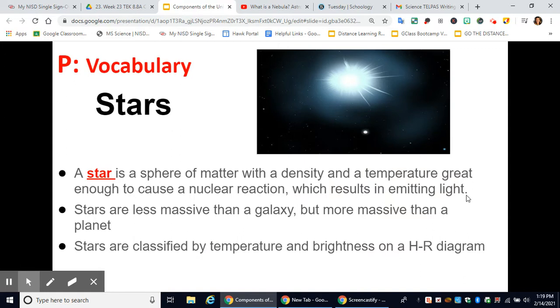Let's practice vocabulary. Stars. A star is a sphere of matter with a density and temperature great enough to cause a nuclear reaction, which results in emitting light. Stars are less massive than a galaxy, but more massive than a planet.